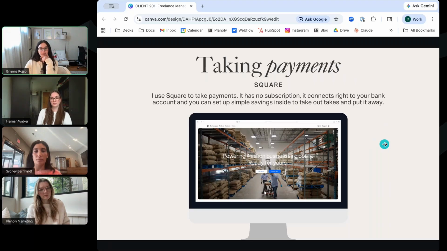Then taking payments, I use Square. I think it's the best. You can also set up automated percentages to get taken out of every single payment that you get. So I save all of that for taxes.